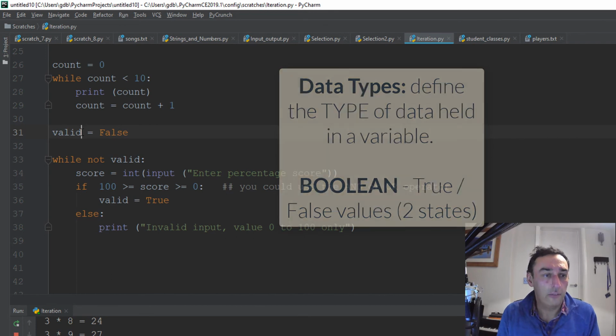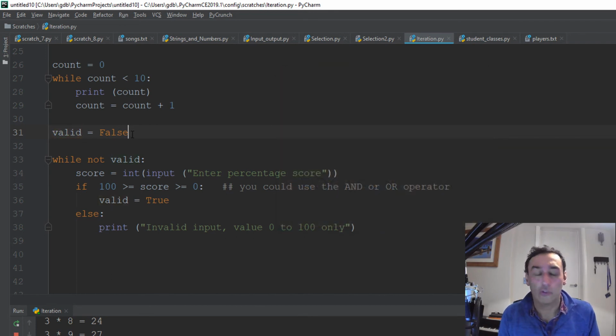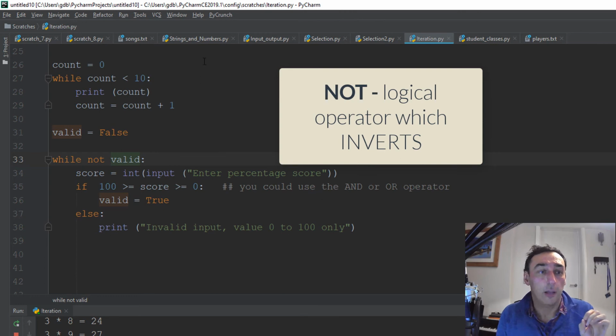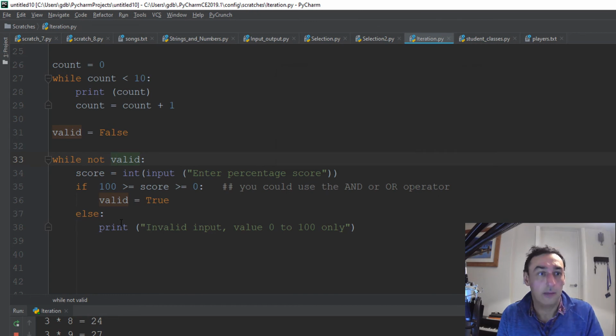So I'm going to set a variable called valid to False, and I'm going to say while not valid. Now remember, not inverts, so valid is false, so it becomes true. So it's basically saying it's a true statement, therefore it will run the commands. But it's just a nice way of wording it, because it's basically saying while it's not valid. It's going to get an input from the user, convert it into an integer, so the score, you'll enter a percentage value.